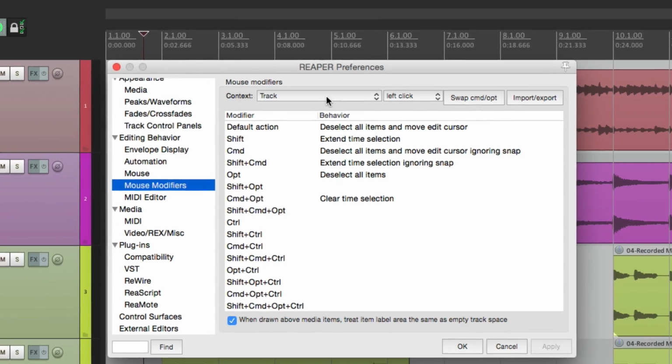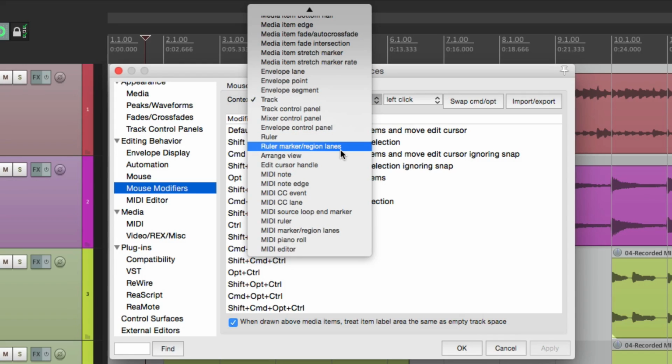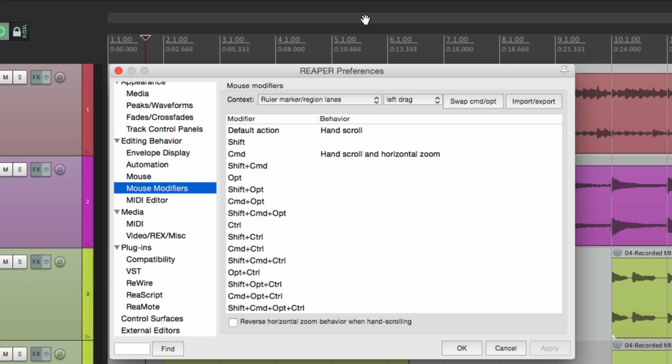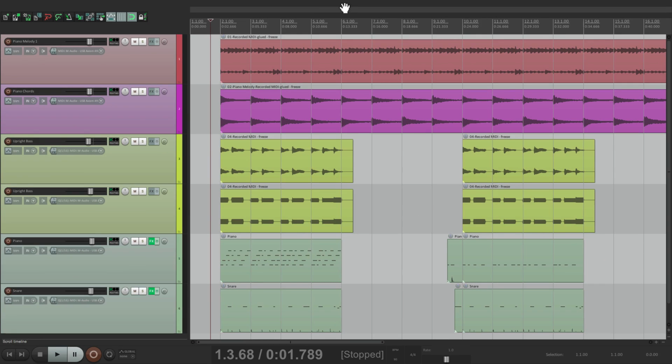So the first context I want to look at is the ruler marker region lanes. This is the area right up here. Down over here is the ruler, but up here is the ruler marker region lanes. That's where the markers and regions go. So that's their lane. And we see by default, it's set up to hand scroll when we left drag. So if I go up here to the lane, it changes to my hand tool.